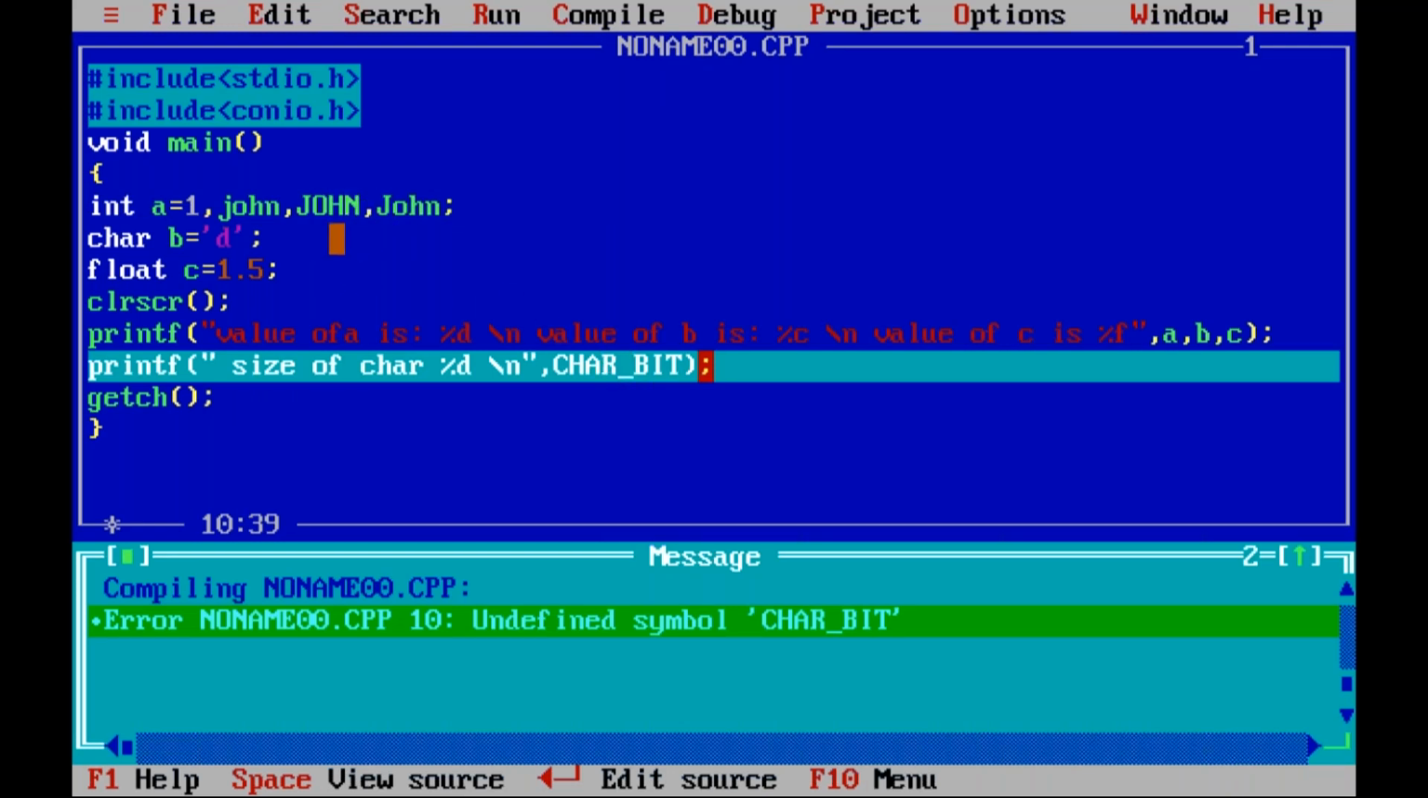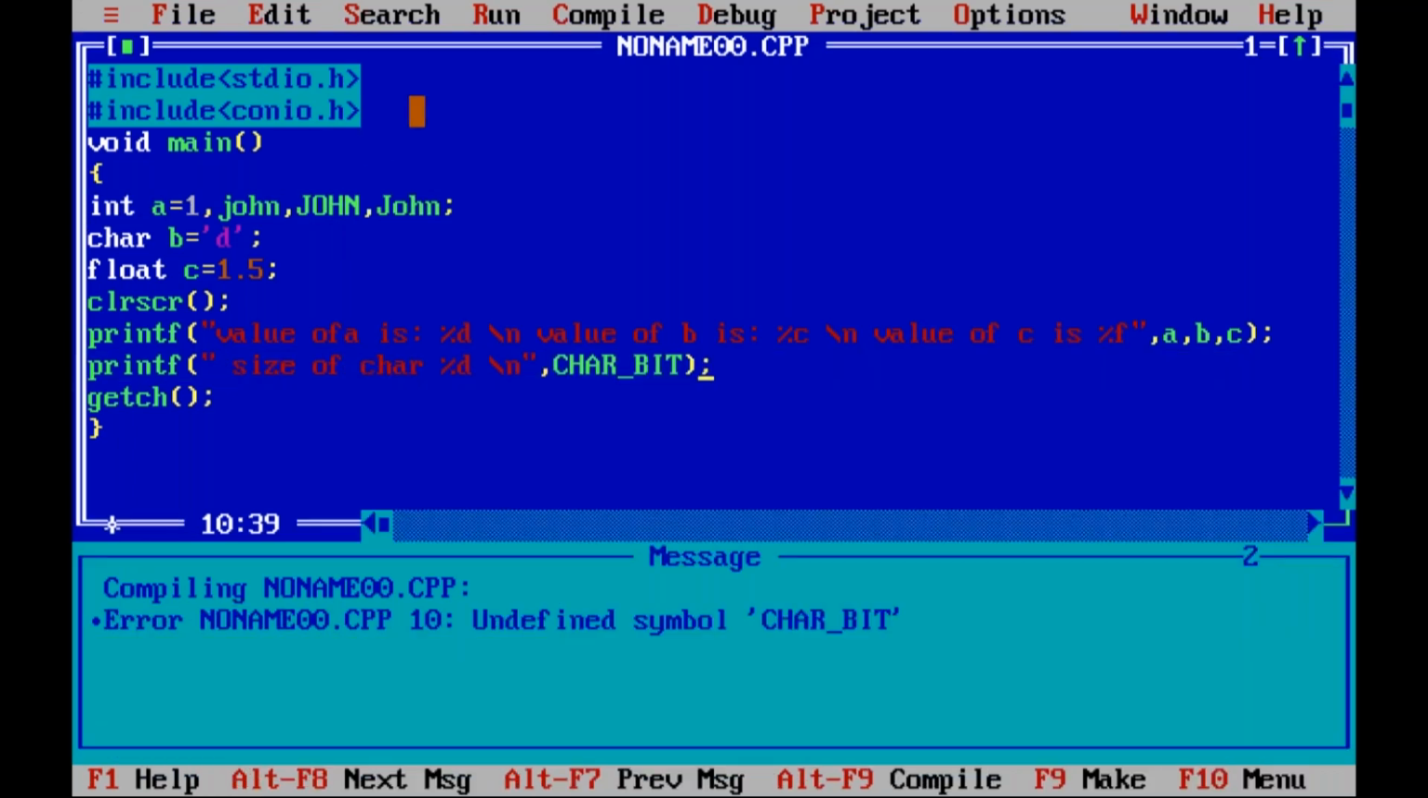But one thing you need to understand here is that we are trying to display the value of the char bit that is present in the system. When you understand that, you will know that you are trying to display some predefined value of a data type here. So this will be predefined in the system.